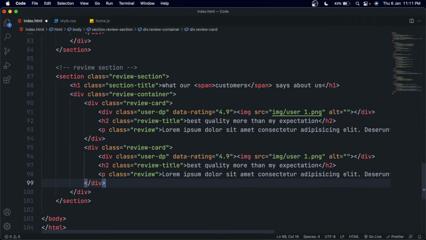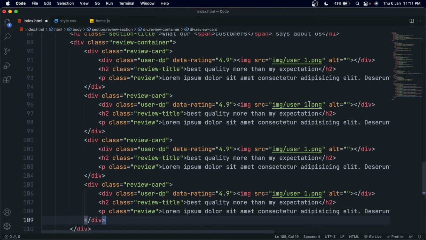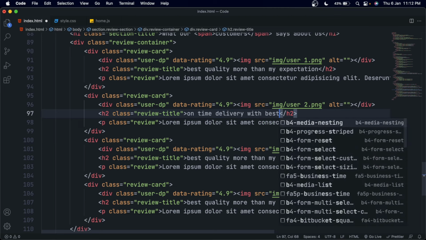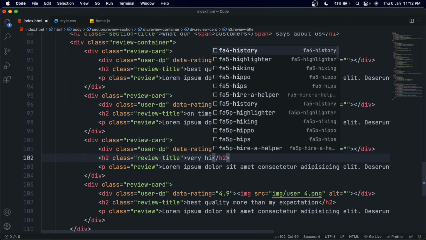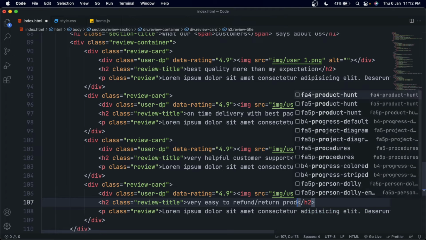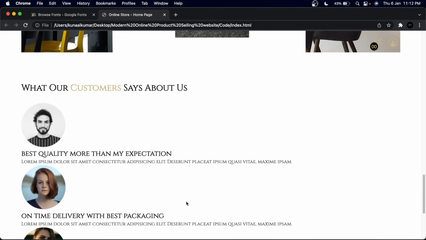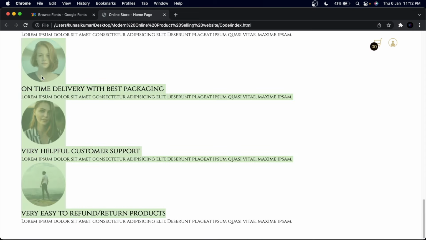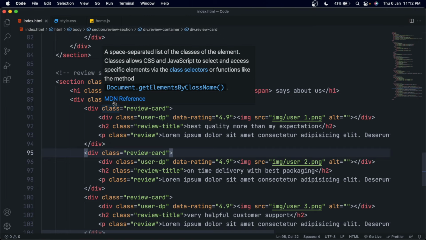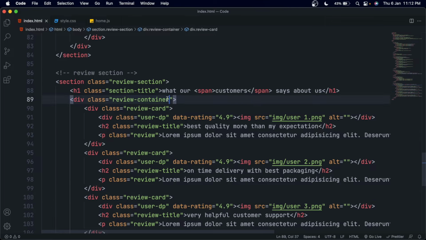So copy this three more times to make four review cards and change the user image, of course, and change the review title if you want. You can see we got the four review cards with different headlines and different images. Now let's style those cards.